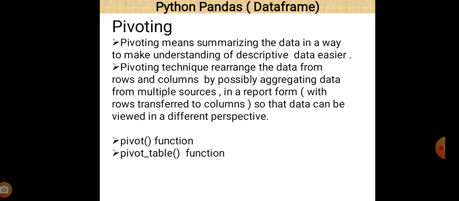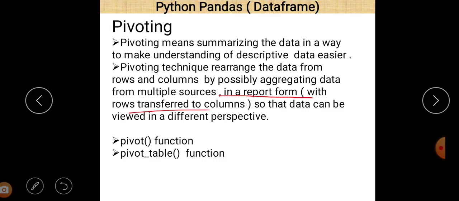As you know, the pivoting technique rearranges the data from rows and columns by possibly aggregating data from multiple sources in a report form. That means with rows transferred to columns so that data can be viewed from a different perspective. And there are two different methods for pivoting. These are the pivot function and the pivot_table function. These are the two different functions or methods by which we can use pivoting in DataFrames.